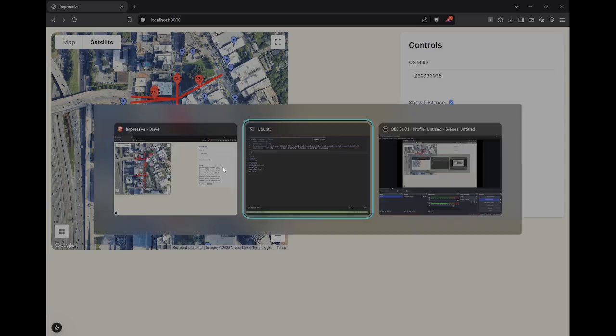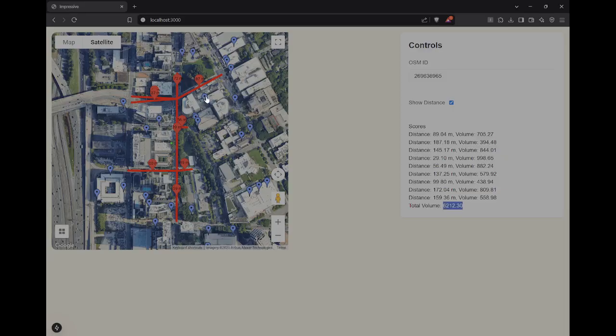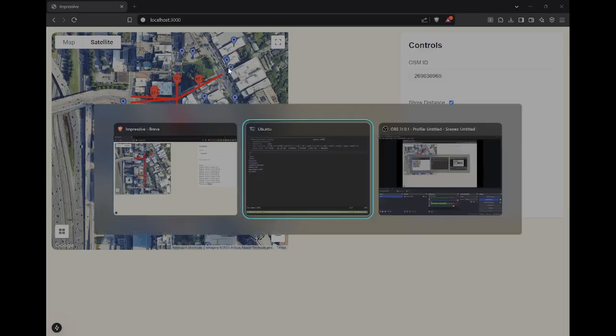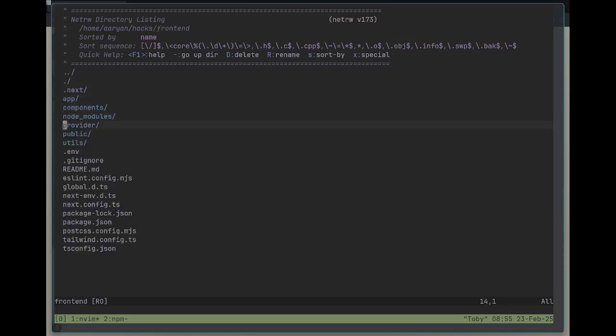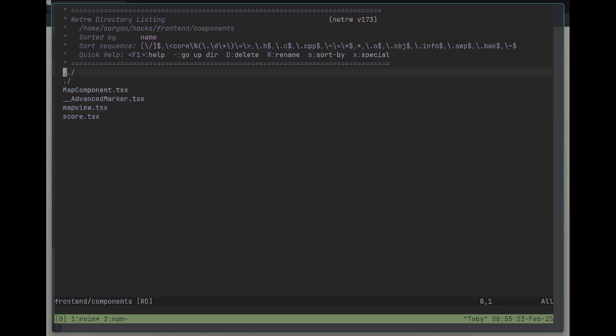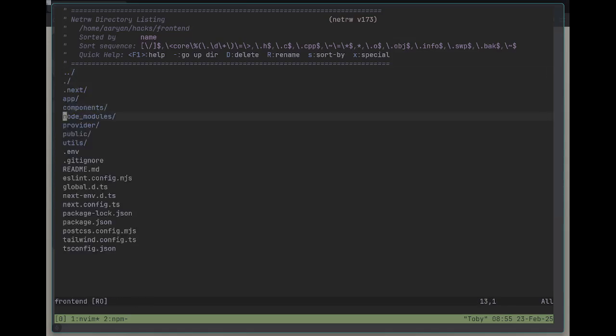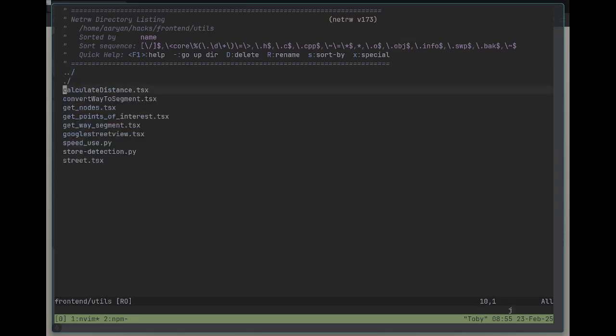Also, I would like to add that you can see the blue colored markers. These are the points of interest, and we also tried to use a bunch of other ones that we were not able to actually add to the project itself. So if you go into the utilities, you can see some other ones.